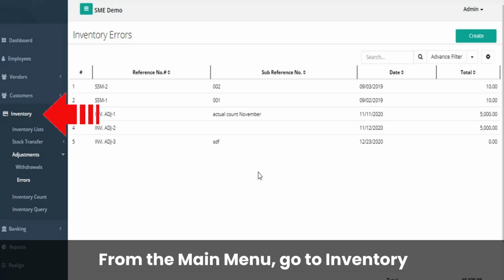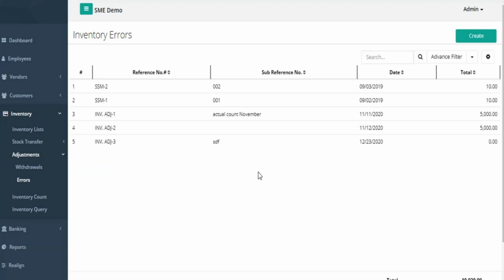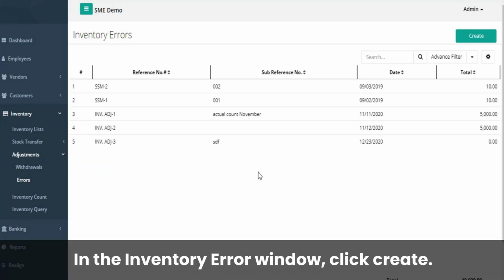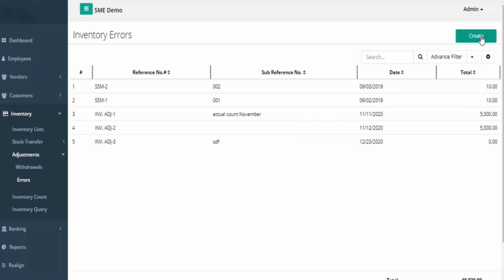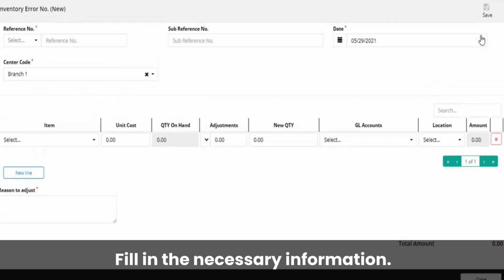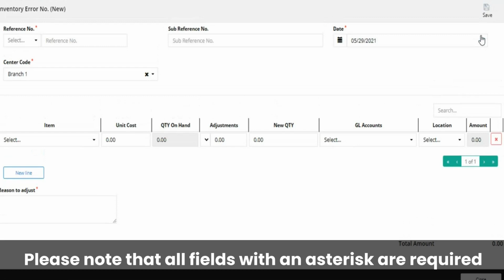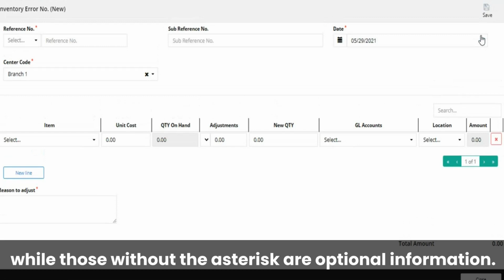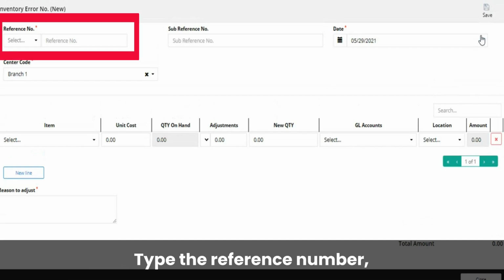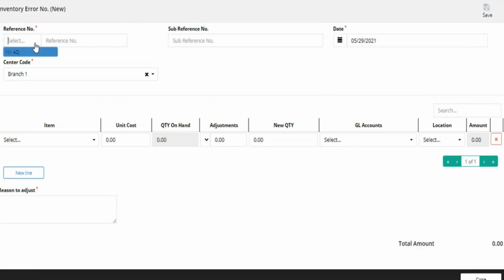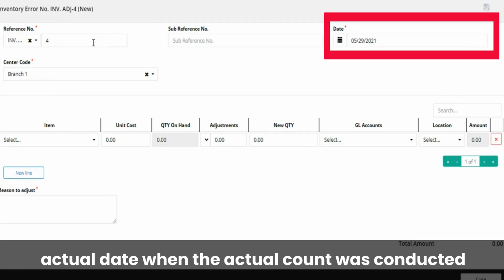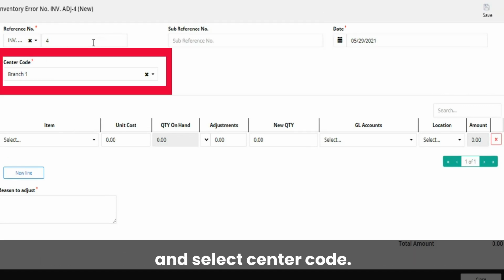From the main menu, go to Inventory and select Adjustments and click Errors. In the Inventory Error window, click Create. Fill in the necessary information. Please note that all fields with an asterisk are required to create the inventory error, while those without the asterisk are optional information. Type the reference number, sub-reference number, actual date when the actual count was conducted, and select Center Code.